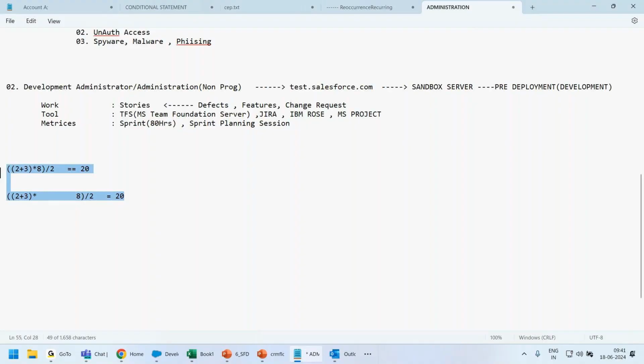Clear? Batch apex implements an interface. Schedule apex implements an interface. Future apex doesn't implement anything. I'm not writing any implements keyword. There, implements Database.Batchable. Implements Schedulable. But here, no implements keyword. Here, it's the at-the-rate annotation. At the rate future is called an annotation.